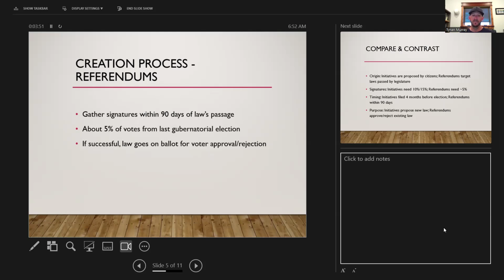And then if successful, the law is delayed and put on the ballot. So it got passed, and they want the referendum. 5% of the voters have to have signatures on it, and then it goes back to the ballot for approval or rejection. So the voters then decide whether to let the law take effect. They're going to either veto it or approve it, and that is part of the referendum process. So let's kind of compare and contrast here.